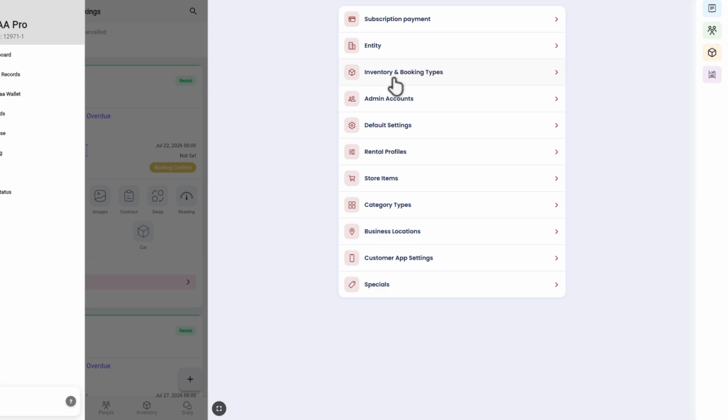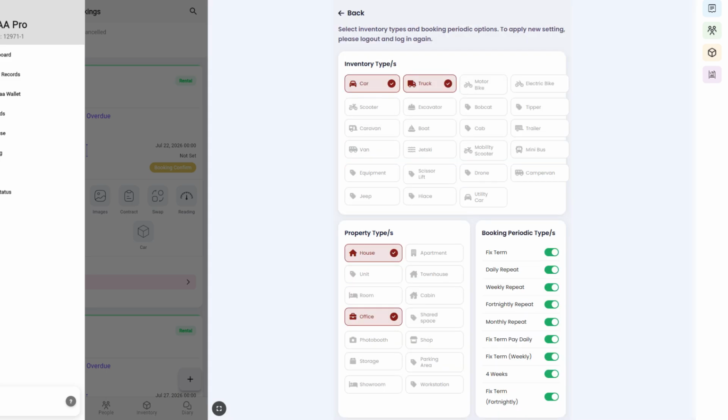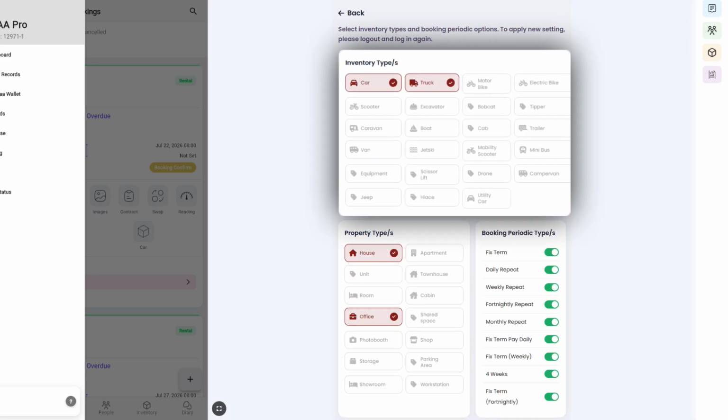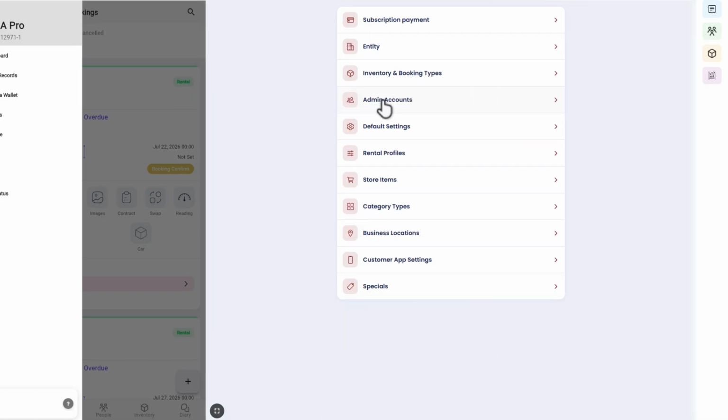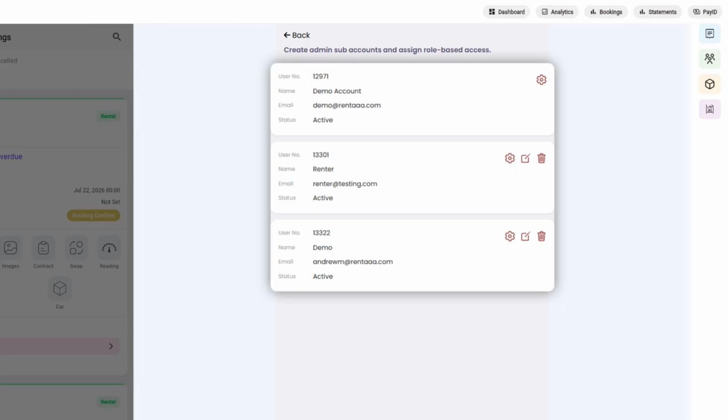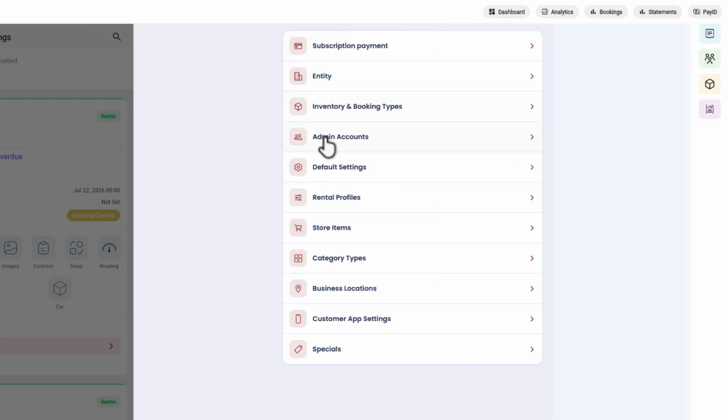Next, open Inventory and Booking Types. Select the types of inventory your business manages, such as cars, motorbikes, scooters, or other rental items. Then, choose the booking types you wish to offer, including fixed term, daily, weekly, fortnightly, or monthly bookings. Once selected, click Save. Under Admin Accounts, you can add sub-admin accounts and assign role-based access according to their responsibilities.